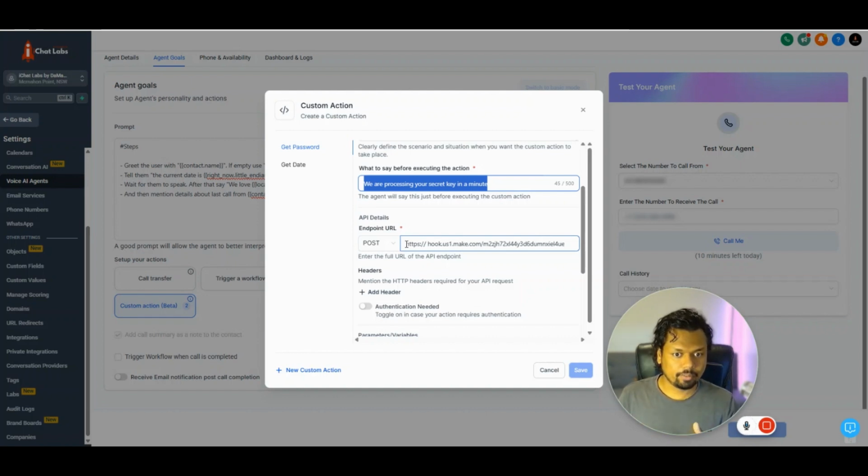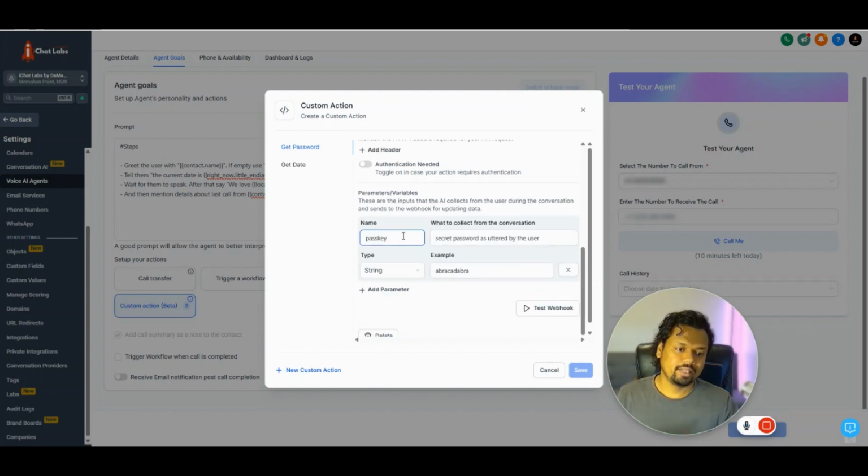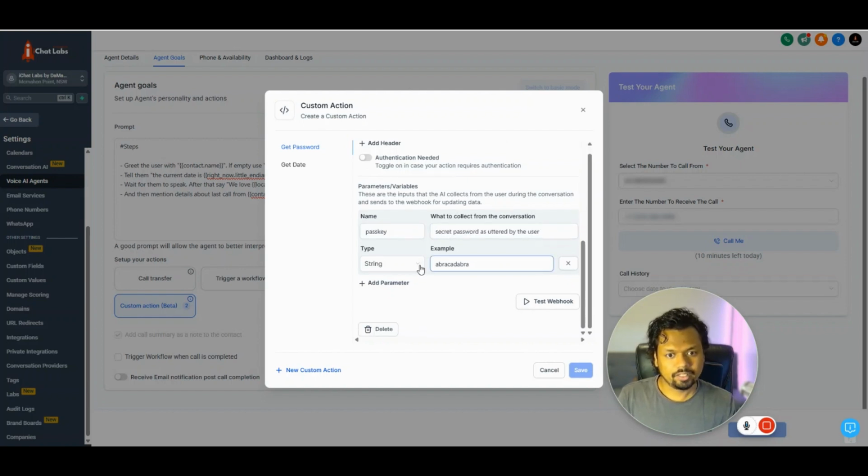I have created this webhook in make.com. The data we need to collect is stored under a key called pass key. You can name it anything that you want. I have given the name pass key. The value of the pass key would be the secret password as uttered by the user, and this is going to be a string. You can also add integer, float, boolean, phone number, and email. Here I'm just collecting a string, and an example would be abracadabra. This is how you set up a custom action.